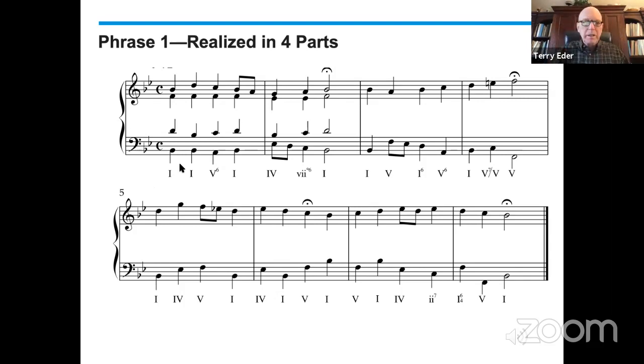And so this is going to be the completed part writing in 4 parts. It's just in the reverse of what we're going to do on the AP test. Instead of having a bass line that we're going to write the soprano, alto, and tenor for, which is what we're going to do on the AP test, this one was doing it in reverse, but the process is still the same. And adding the alto and tenor is still the same process.